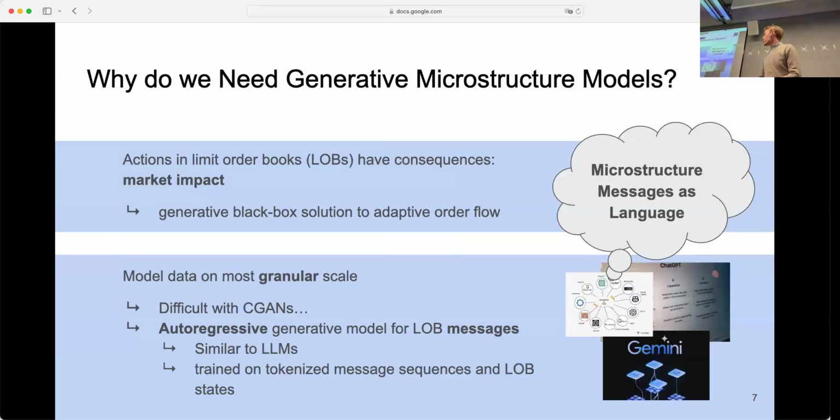Okay, then I already mentioned part of this step is a generative model, because we want to have realistic impact, so that agents react, or you model what the market as a whole would do if you take action A or take action B. This is our black box solution concept to get something like an adaptive order flow.